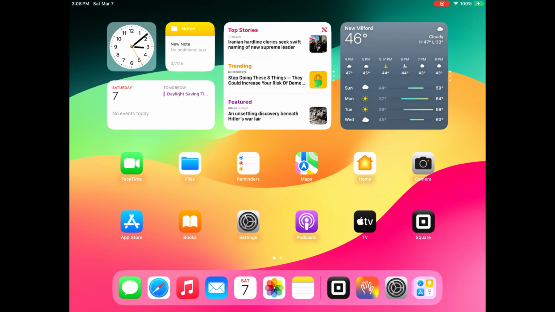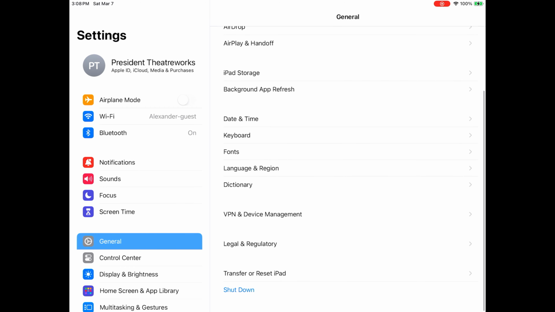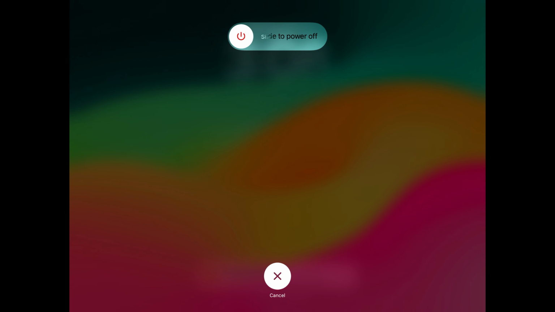Your final step is to shut down the iPad. Tap the gear settings icon on the lower right of the screen. Now scroll to the bottom of the displayed list by swiping upward with your finger. Tap Shut Down at the bottom of the list. The last step is to slide the icon at the top of the screen to the right with your finger.